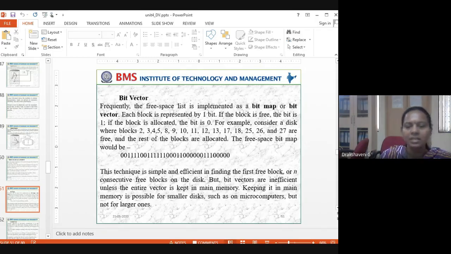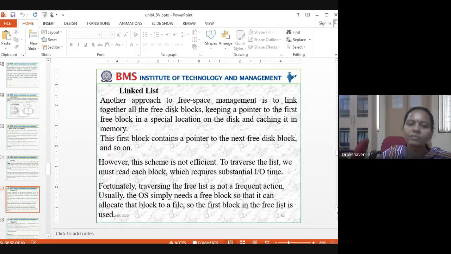This can be implemented only for a small part of the memory. One more, we have something called a linked list. What is this linked list? Another approach for free space management is to link together all free space blocks. Keep the pointer to the first free block in a special location on the disk and cache it in the memory. This first block contains a pointer to the next free disk block and so on.